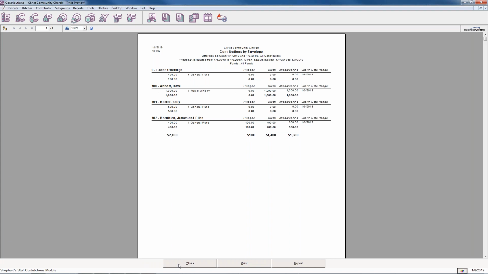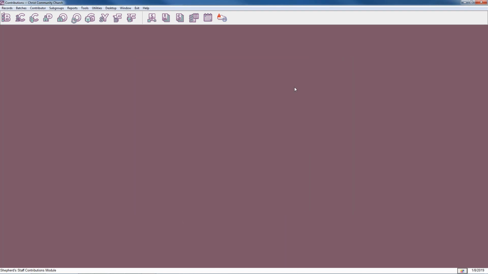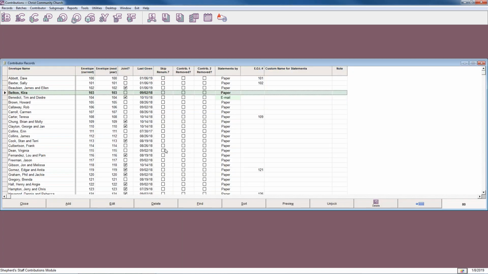Now we finished the contributions by envelope report, and we have either printed that or exported that report. Go ahead and close this. And the next thing we will do inside of Shepherd Staff is we'll go ahead and renumber our envelopes. Now, this process may seem daunting if you've never done it before, and believe me, it definitely can be the first time, but go ahead and reach out to us again. We'll walk you through that, and hopefully it'll make a lot more sense after my explanation and after you reach out to us should the need arise.